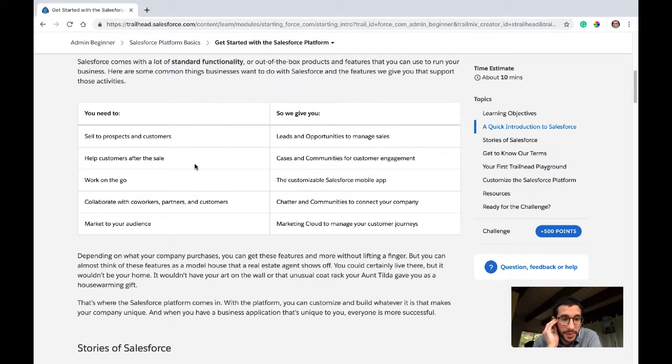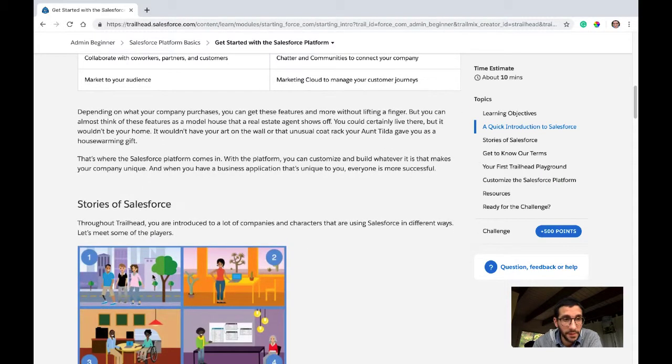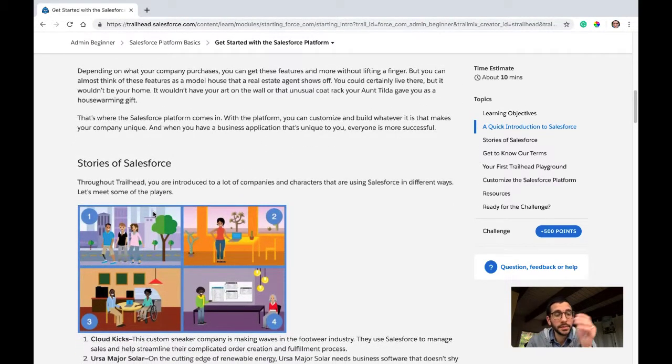Depending on what your company purchases from Salesforce, you can get these features and more without lifting a finger, but you can almost think of these features as a model house that a real estate agent shows off. You could certainly live there, but it wouldn't be your home. You wouldn't have your art on the wall, or that unusual coat rack your Aunt Hilda gave you as a housewarming gift, or the food on the floor that your kids spilled, which you're blessed to have, so it's okay, because then your dog is going to eat it.